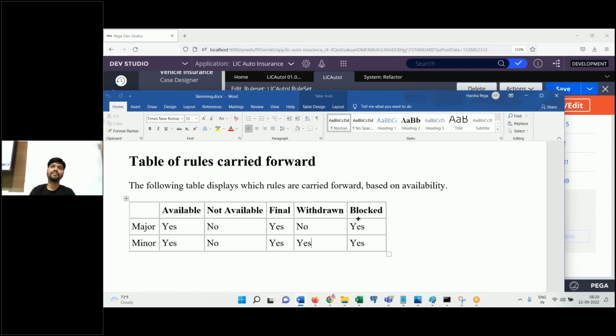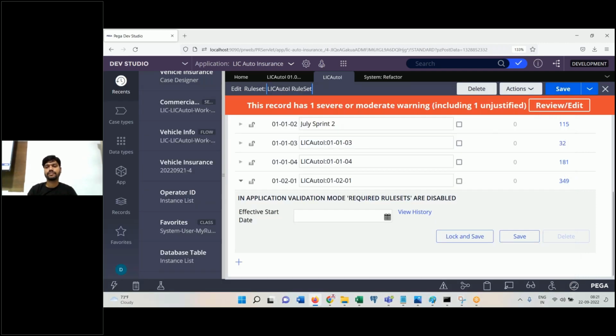During minor skimming it will be carry forwarded. During major skimming, withdrawn rules will not be carry forwarded. I will just post this particular topic as a video. I will leave this question as it is in the video, and anyone watching this video, you can post the answer in the comment section, and you can check with your friends or anyone who is already working on PEGA, and get the information. Okay, I'll leave it for you for now.